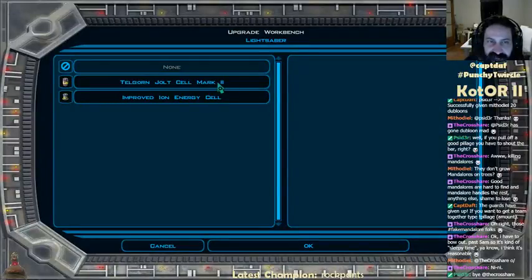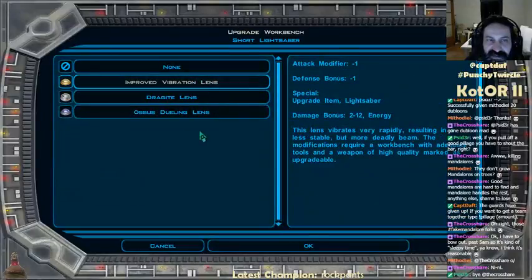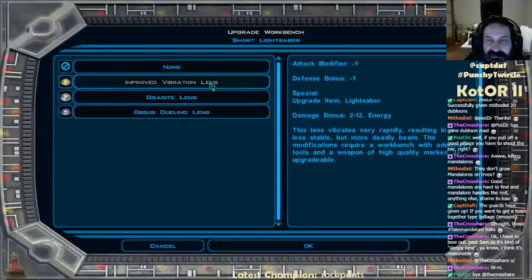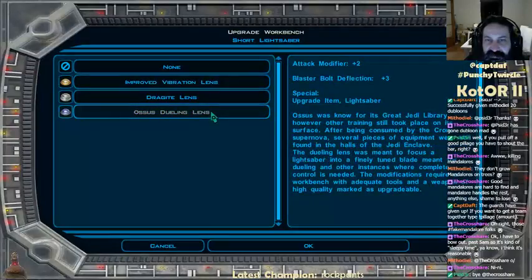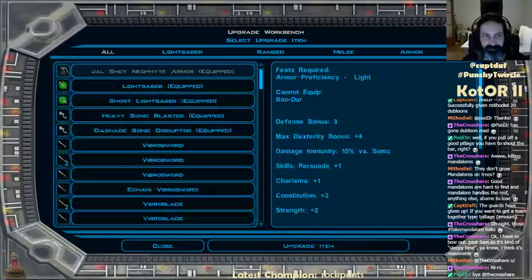Still nothing here. That's for droids. And that is... Oh, that's the same thing. So I've got two of those. It doesn't show the other one because there's already one slotted. Extra damage. I don't know. The blaster bolt deflections is becoming an issue. The attack might be better as well, but we'll see how we go. I think we'll be okay.